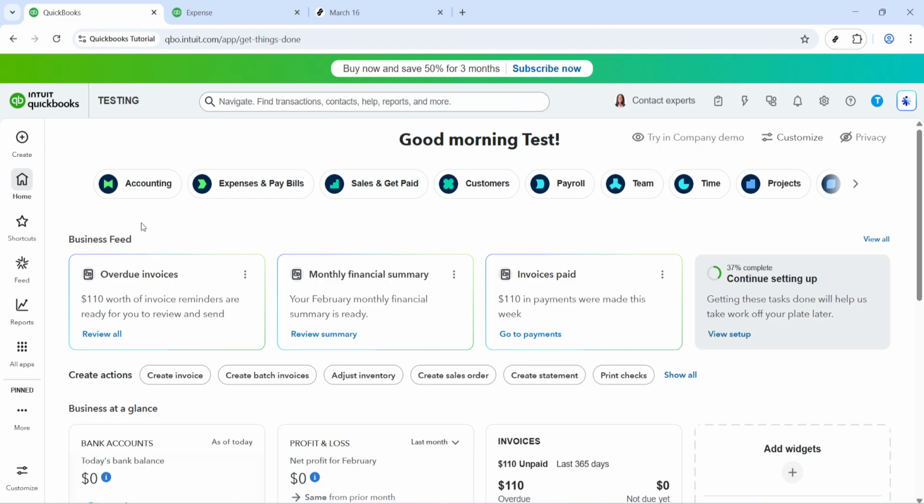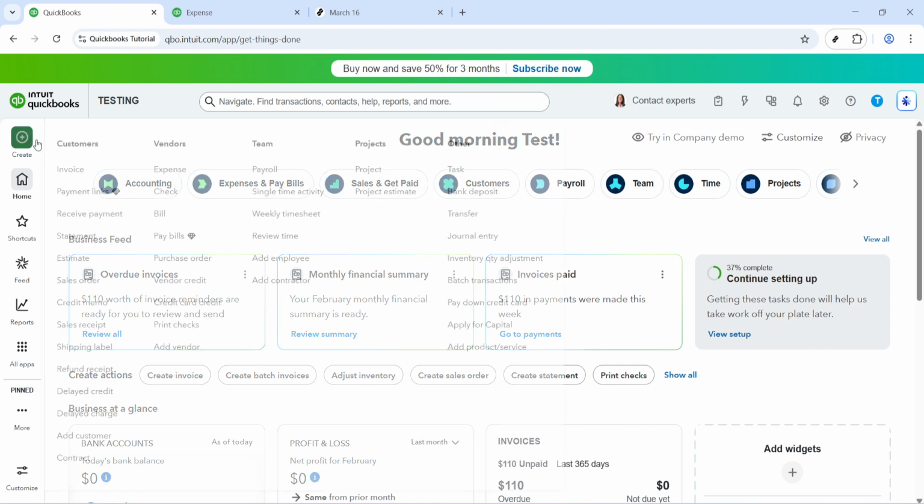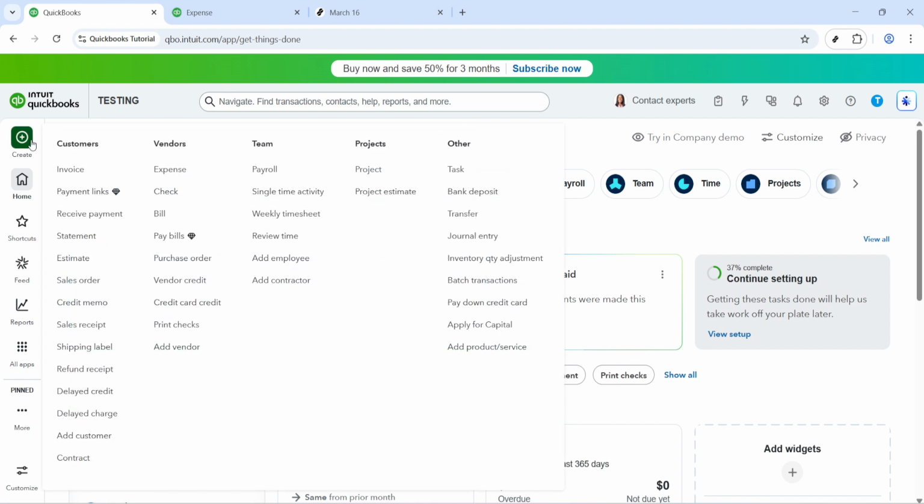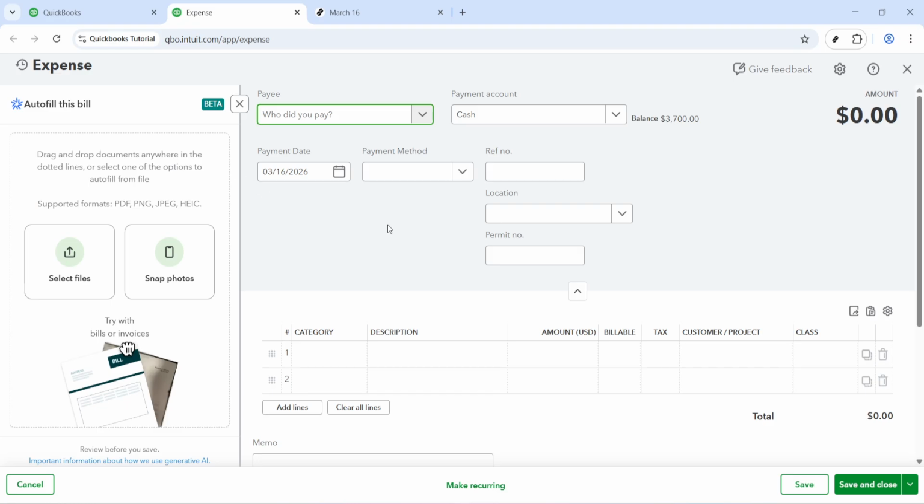Look for the Create or New button, usually at the top or left side, depending on your layout. Click it to open the list of transaction types. From that menu, choose Expense. This opens a new expense form where you'll enter the details and add your file.